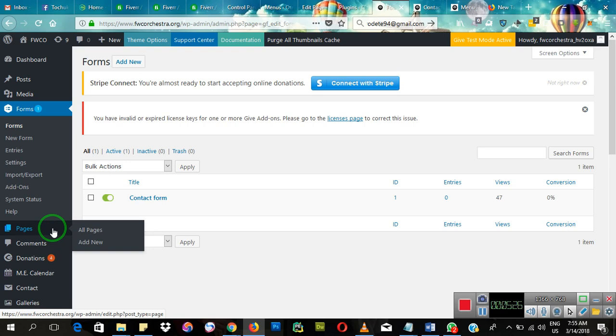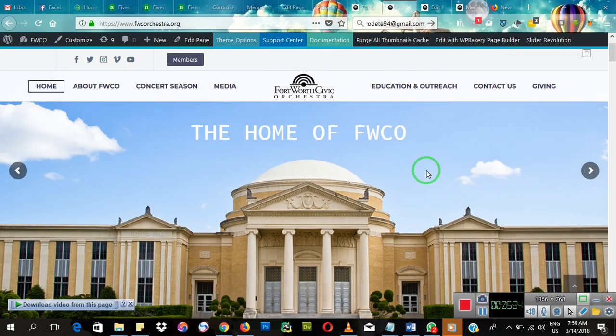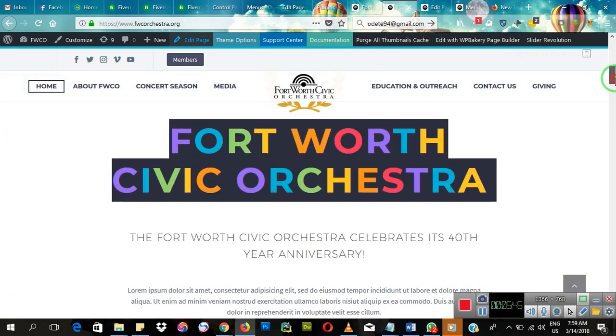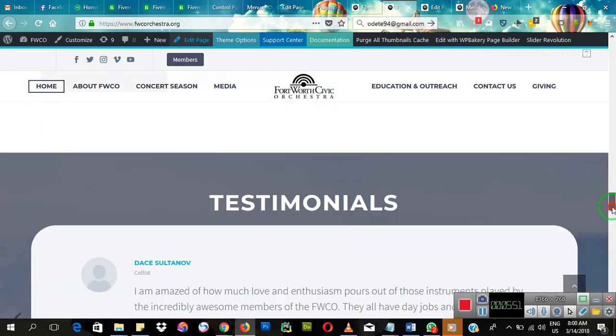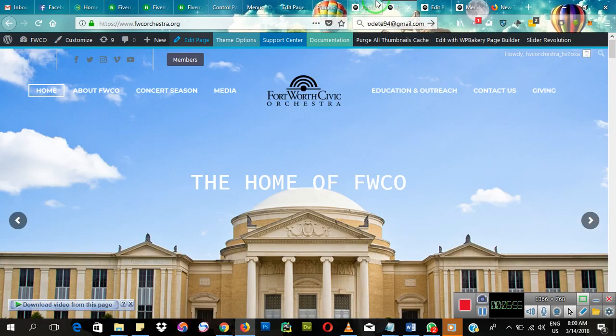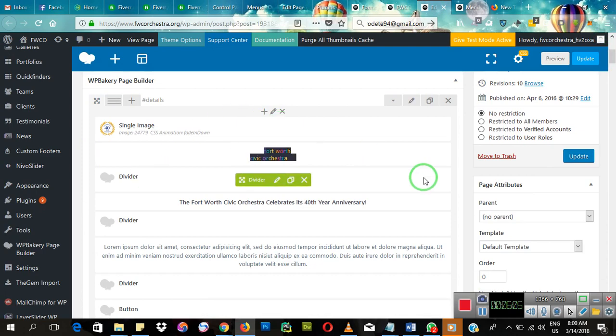And the pages. Let's work on editing a page. Each page is built with Visual Composer. It is now called WP Bakery. So the whole page is built with a builder called WP Bakery. So let's edit a page. All the pages are built with that. So this is it. This is the edit page.